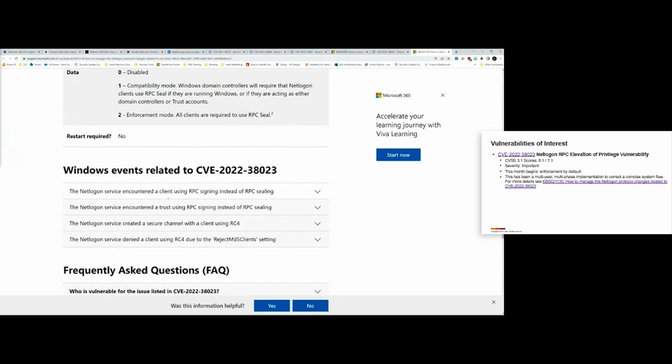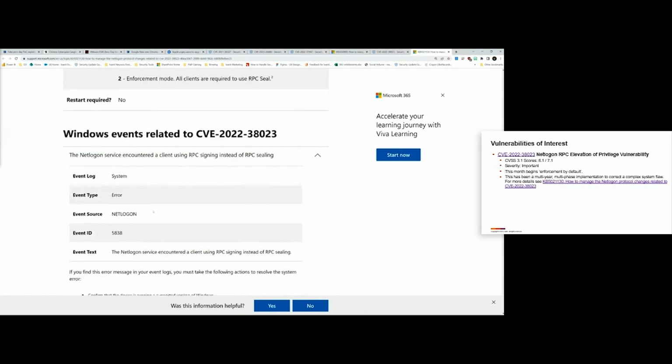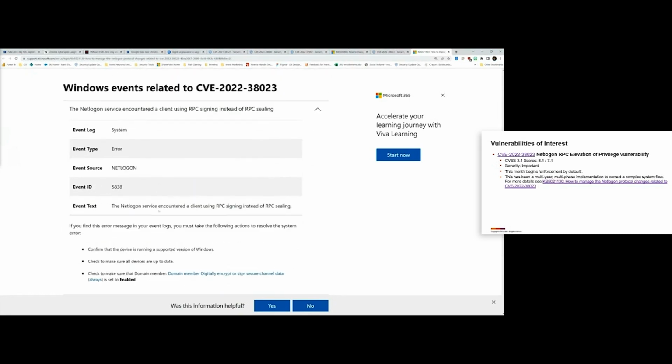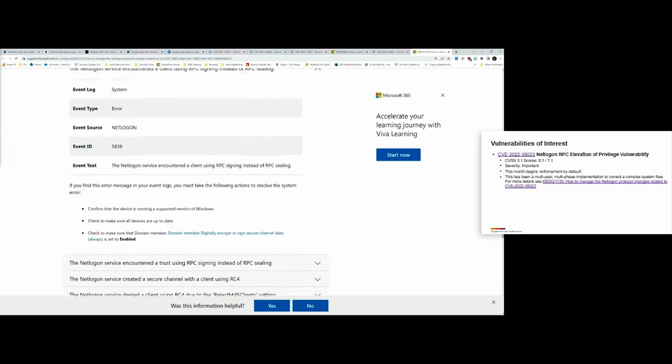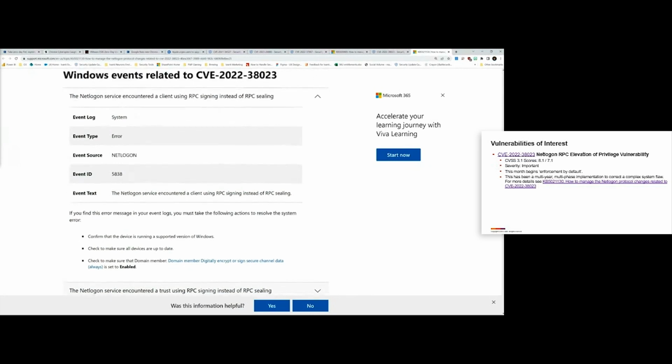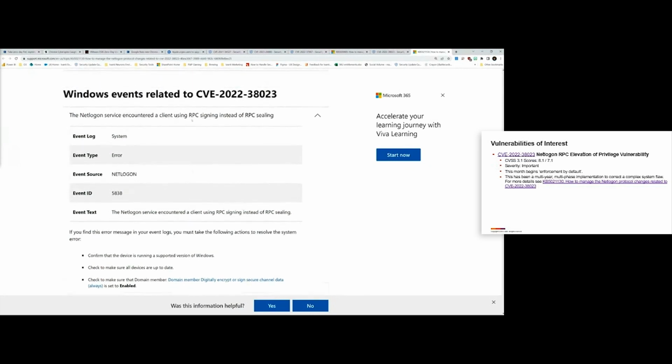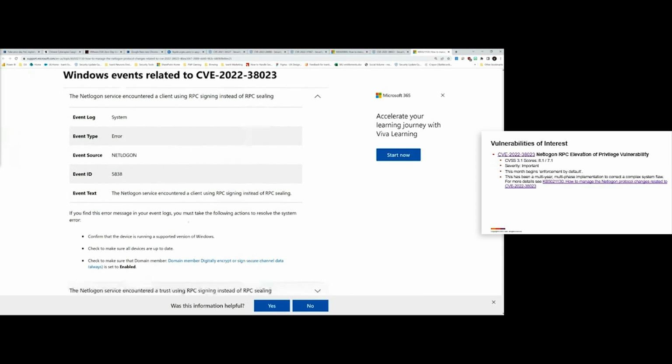Netlogon service encountered a client using RPC signing instead of RPC sealing. So gentlemen, this might be where your question may get more detail. The signer might be because of that difference. RPC using signing instead of sealing. So that might be why you're seeing signer instead of seal. You must take the following actions to resolve the system error.